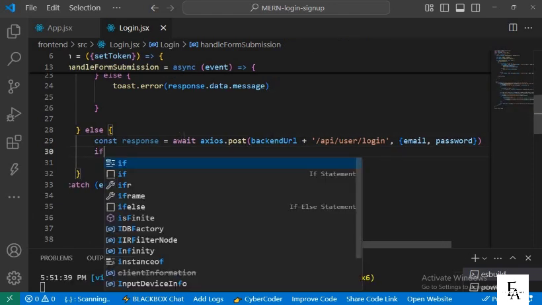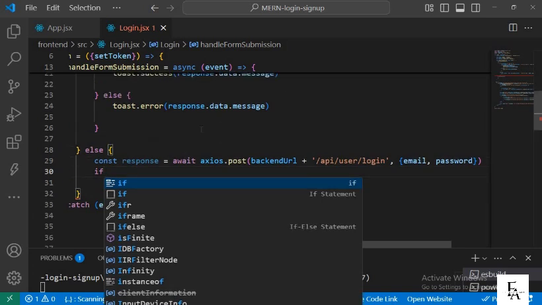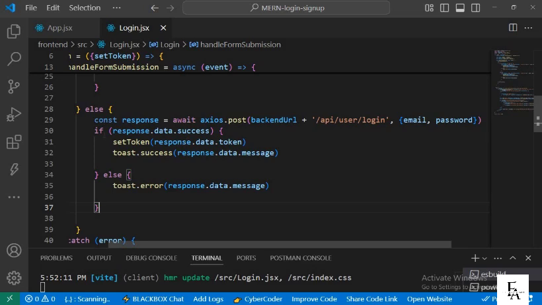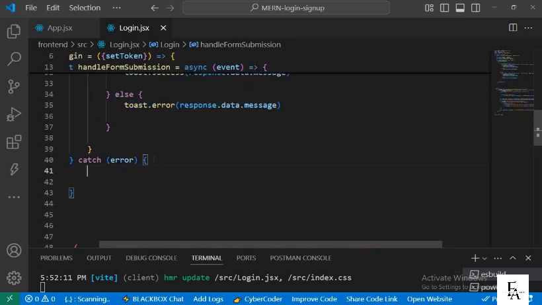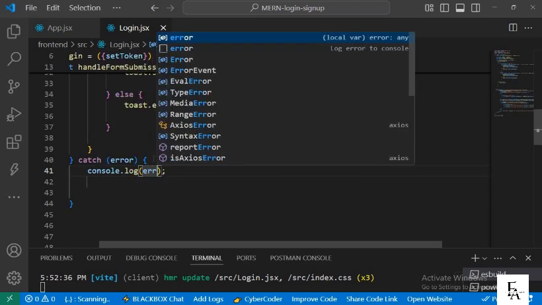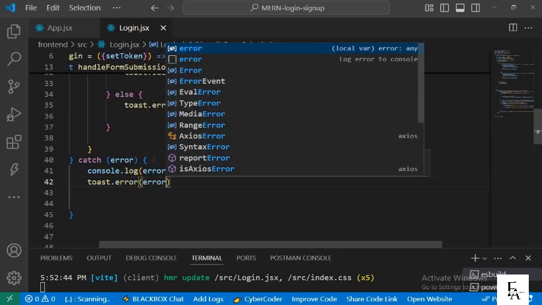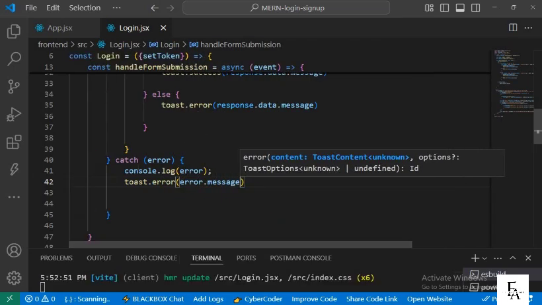Then we'll use an if statement to check if response.data.success. So instead of having to retype, we're just going to come here and copy this, Ctrl C, and paste it here. So if response.data.success, then we are going to save the token in a global state, then display a toast notification showing that login is successful. If there's any error, that's where the else comes in. We want to display an error message using a toast notification. So now for our catch block, if there's any error with our try block, the catch block is going to log the error in the console and also display a toast error message.